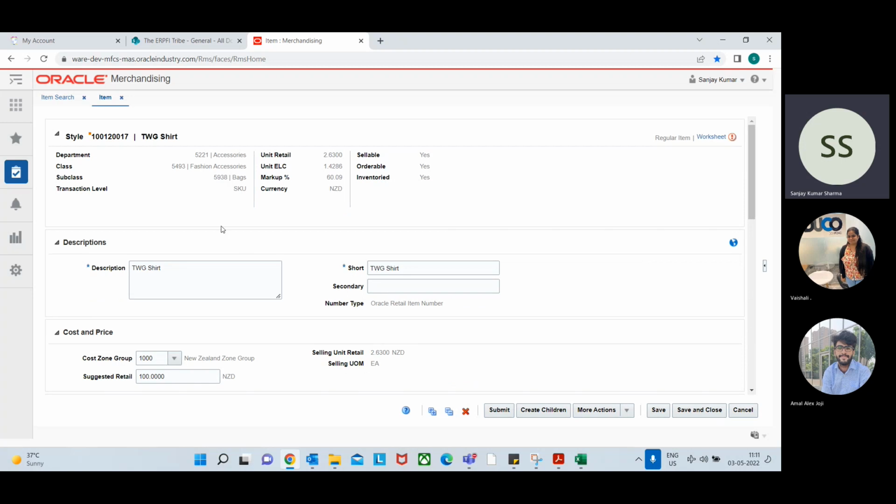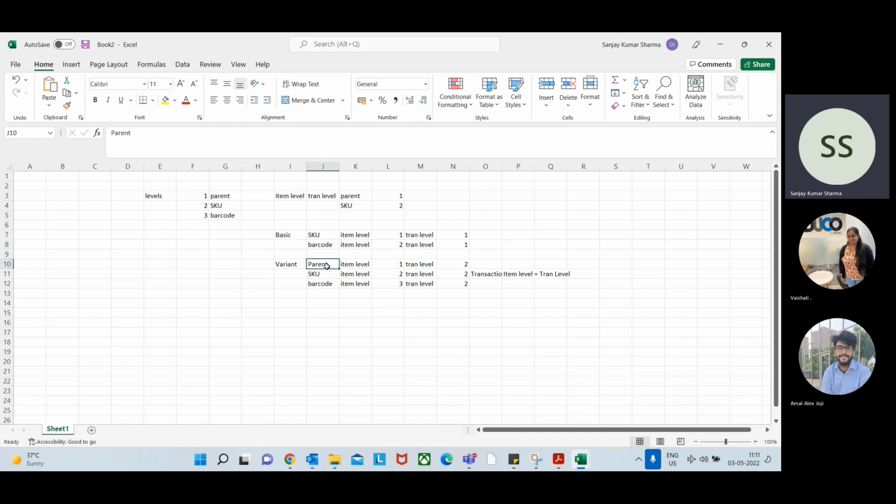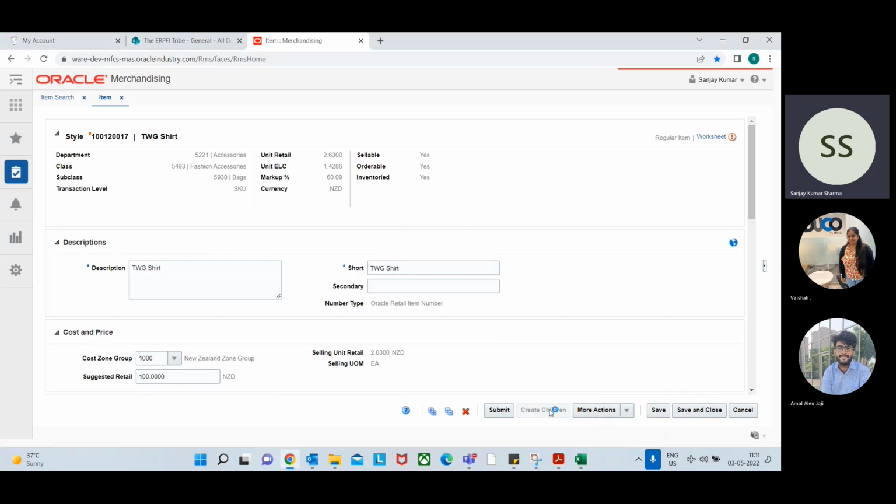Once you create the style, the parent item is created, then you create children. So you see create children. Children means, if I go back to this sheet, the parent is created, the style is created. Now you create SKU. So we are at this level now. You are going to create the SKU now. So create children.